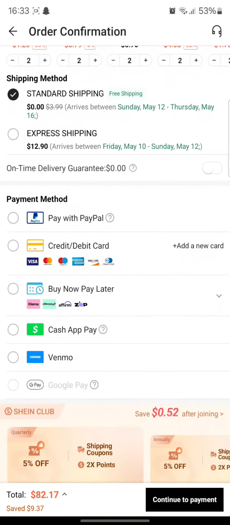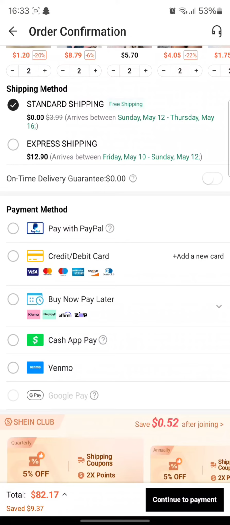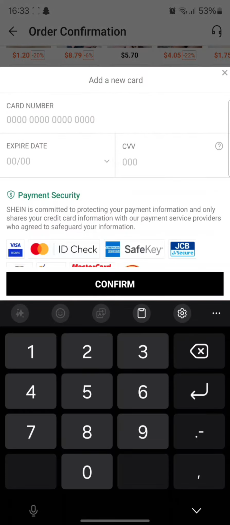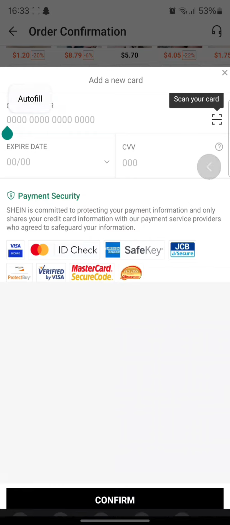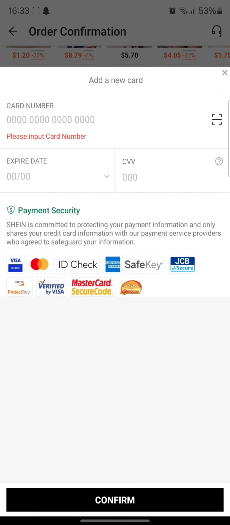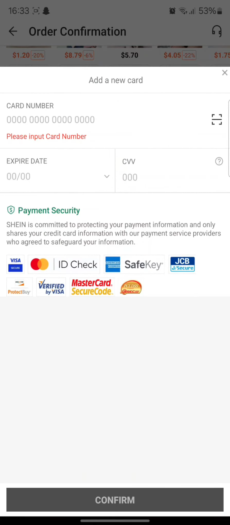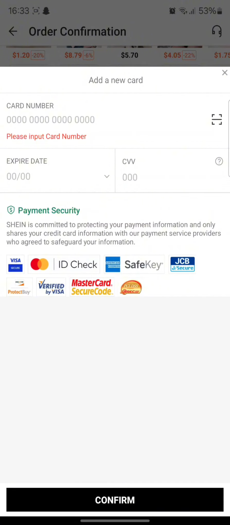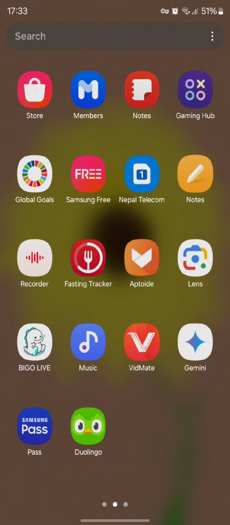After you do so, you need to simply tap on add a new card beside credit and debit card. Now to add a new card, you need to type in your card number, the expiry date of your card, the CVV number, or you can even choose to scan your card number by clicking on the scanner option. After you do this, simply hit the confirm option and this will allow you to add your card on the Shein app.